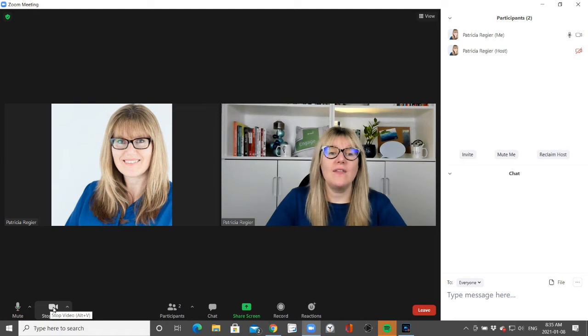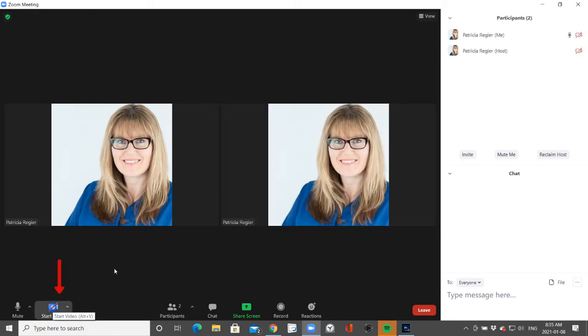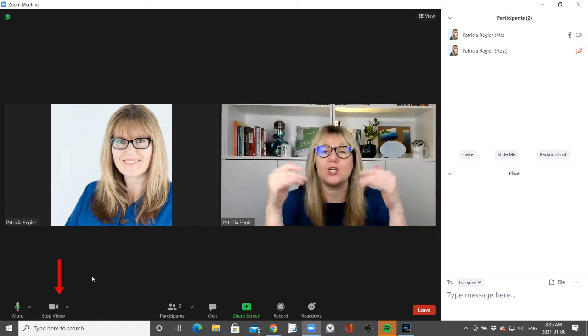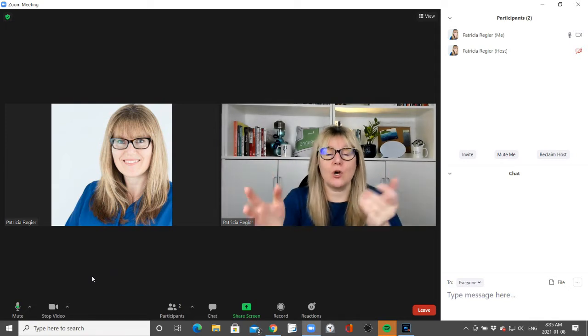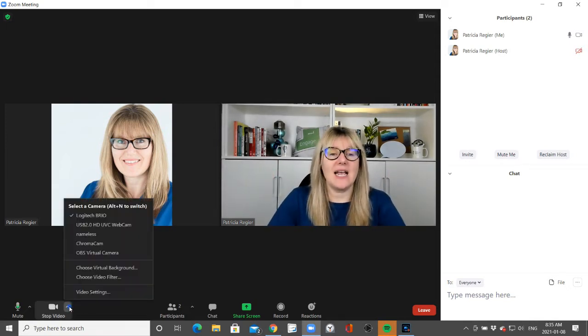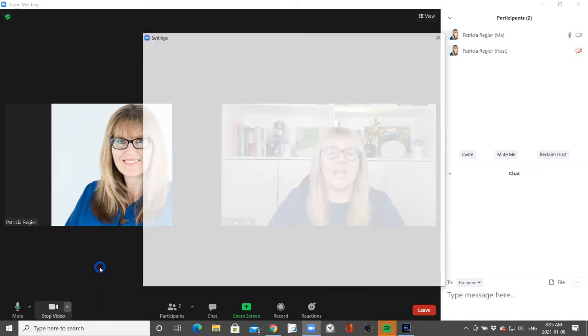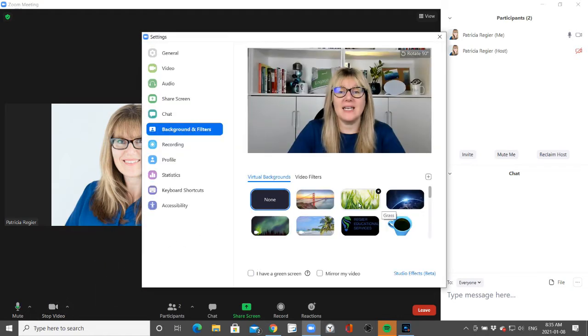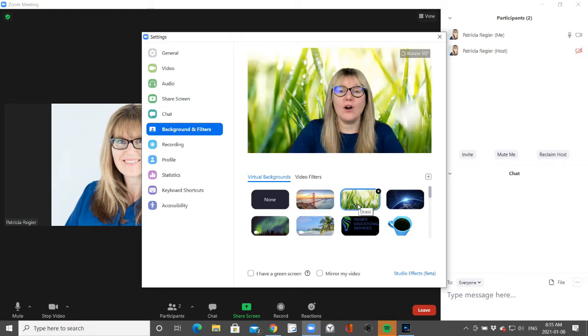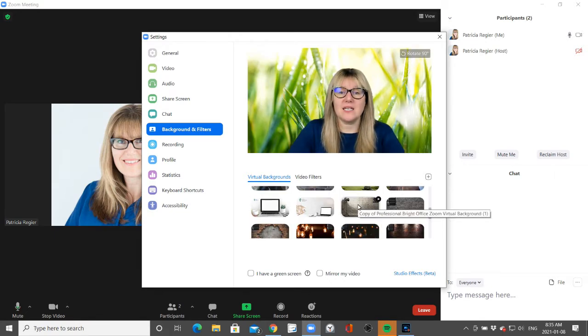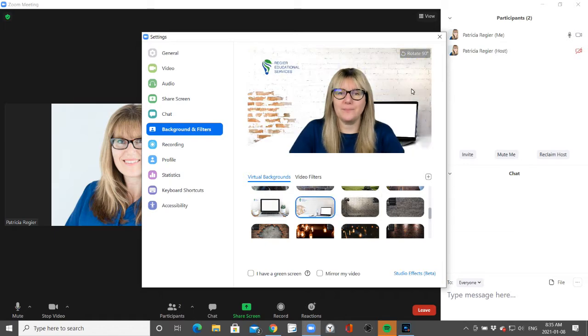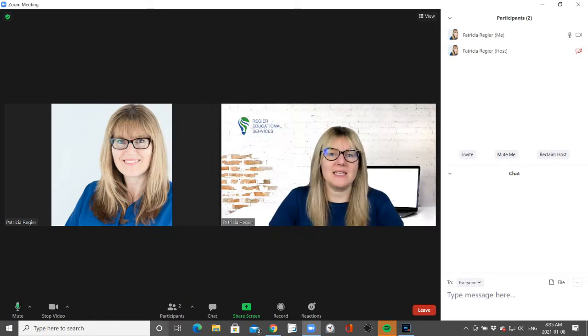Then you also have your camera right here that you can turn off. If you have a profile picture, that's what will show up, or it might just show your name. And the arrow beside it also gives you different options for choosing a virtual background if that is part of the experience as well. Let me just take a look.